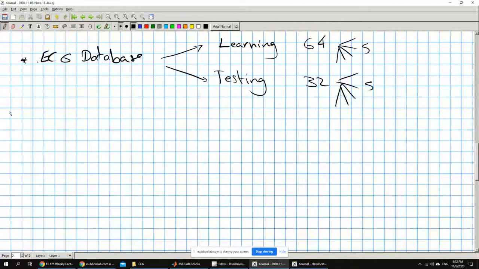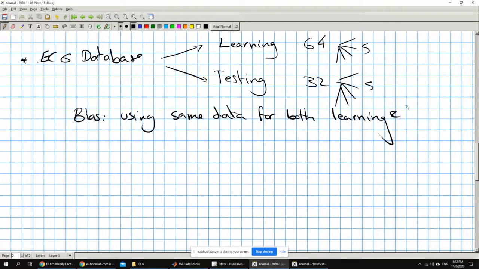Otherwise we will have what's called bias. Bias means basically using the same data for both learning and testing.